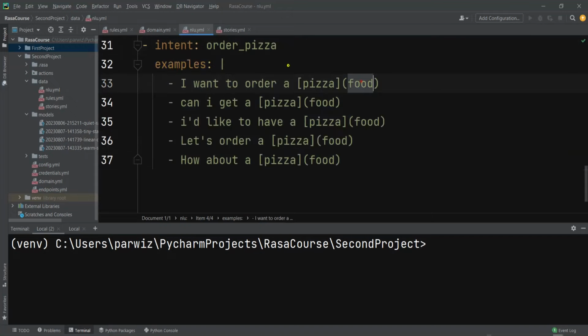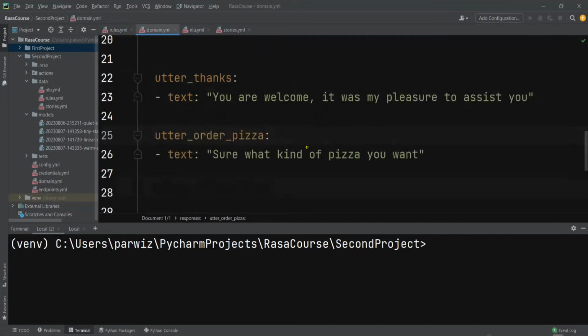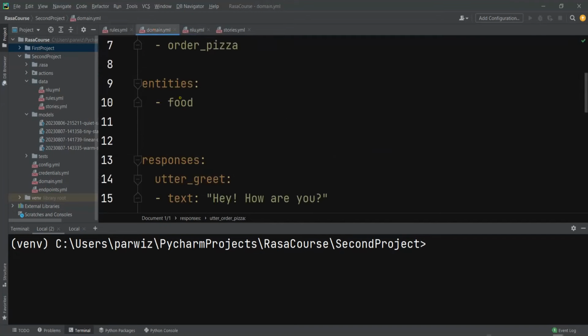We have the food entity, and we have annotated it with pizza. Also in the domain.yml, we have added our entities. Okay, so now we want to extract the food entity. To extract the food entity from user input in Rasa, we can utilize the Rasa entity extraction capabilities.